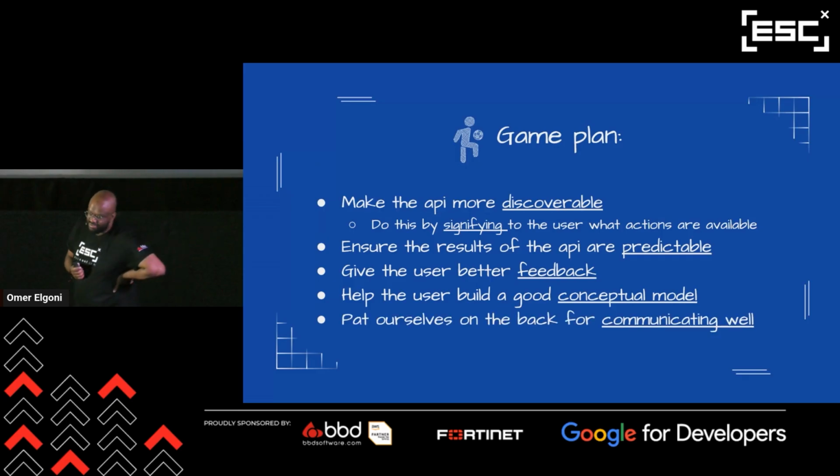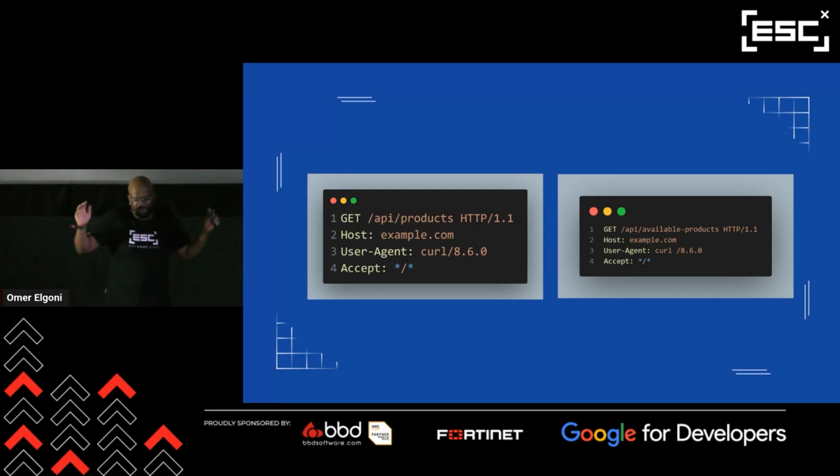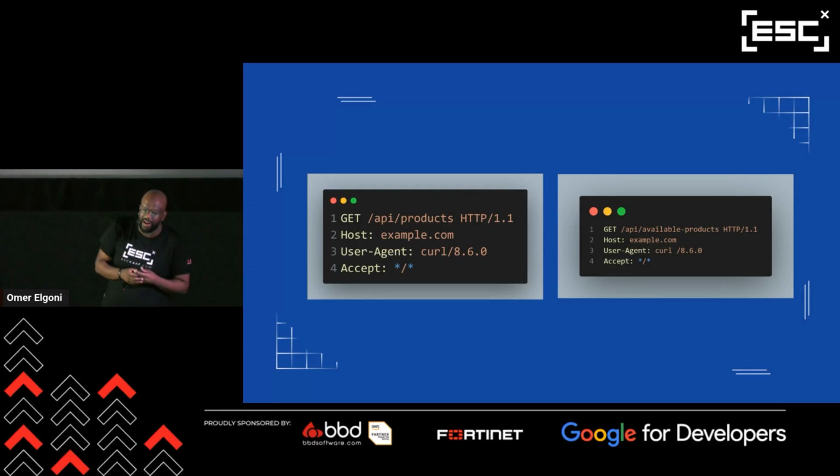And finally, because once again, I lost a line there, we're going to pat ourselves on the back for communicating well. Cool. Let's get around to fixing this. The get API product is good. But let's maybe replace that options call from earlier with another get request.